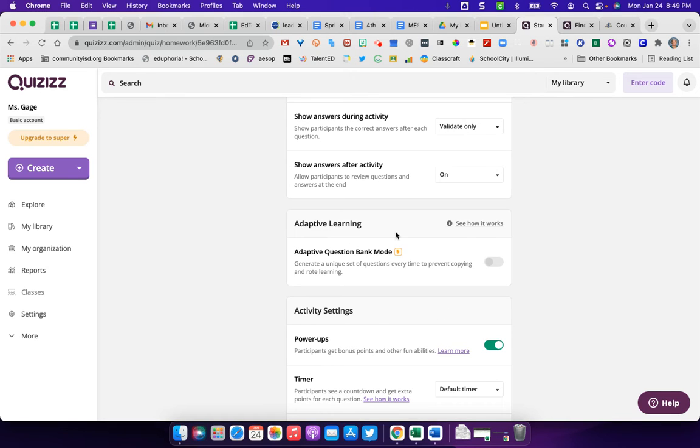The adaptive learning is pretty good. It's something that they've just added in the last year, in which they'll generate a unique set of questions every time, so that the students get different questions all the time. That's, again, something that you have to upgrade to have.